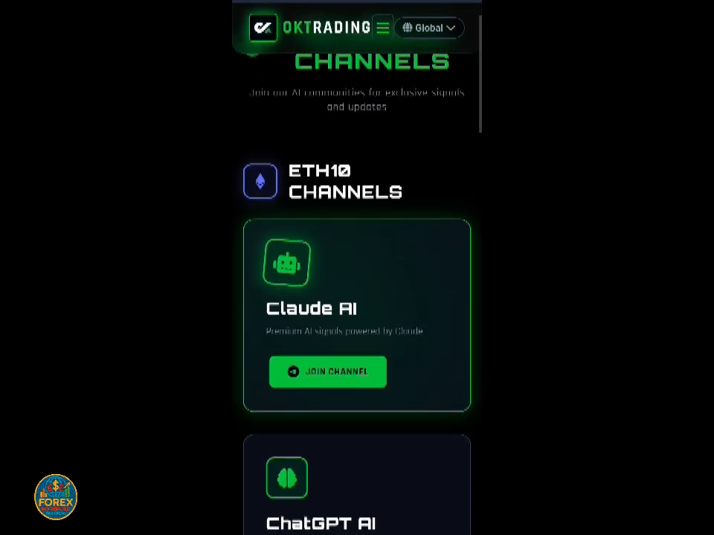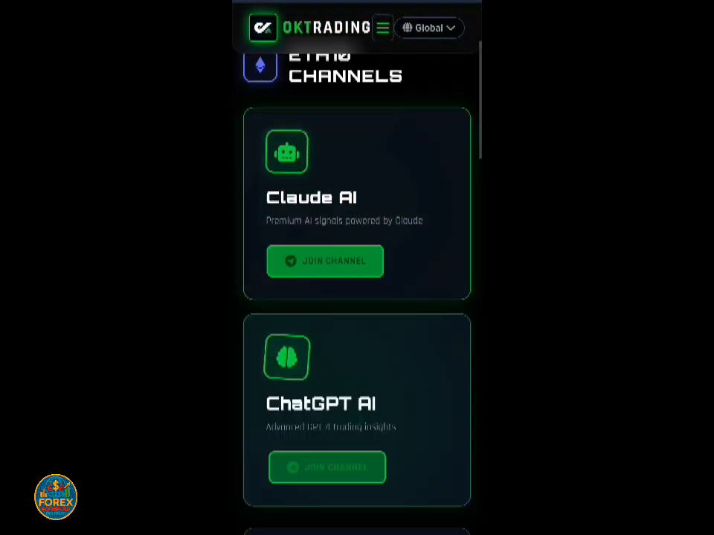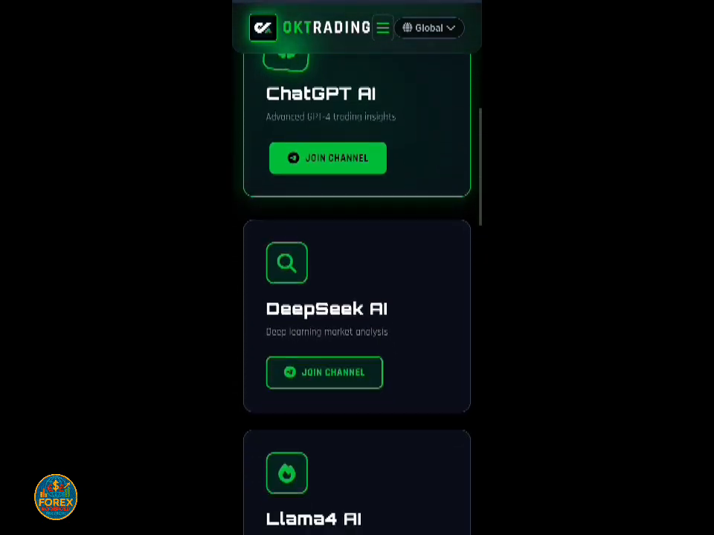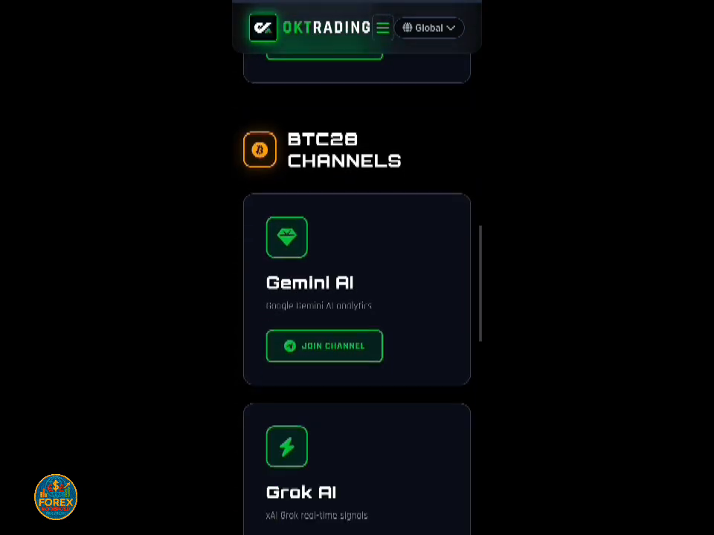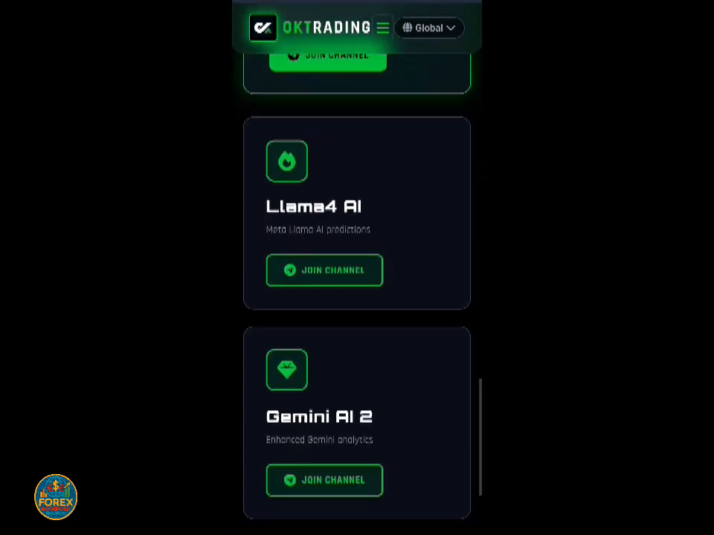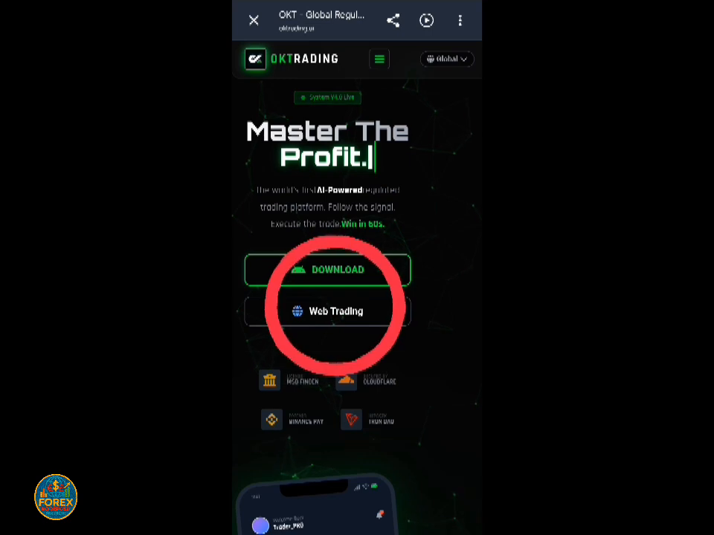Both their cloud AI trading channel, you'll be able to have access to it. Their GPT trading channels, you'll be able to have access to it. Their various channels, including their BTC ETH channel, their Grok AI trading channel. You'll be finding a lot of channels here.